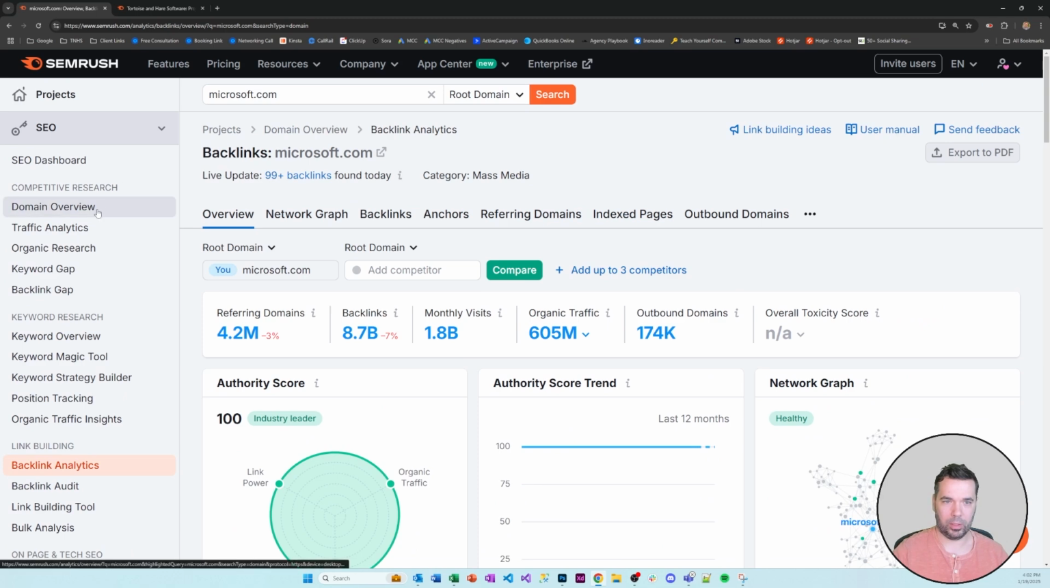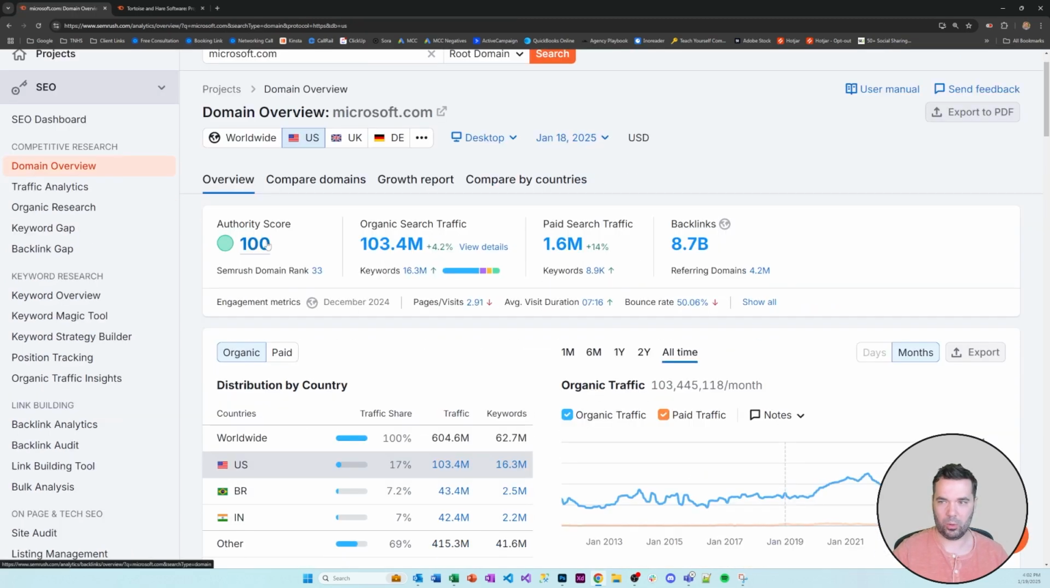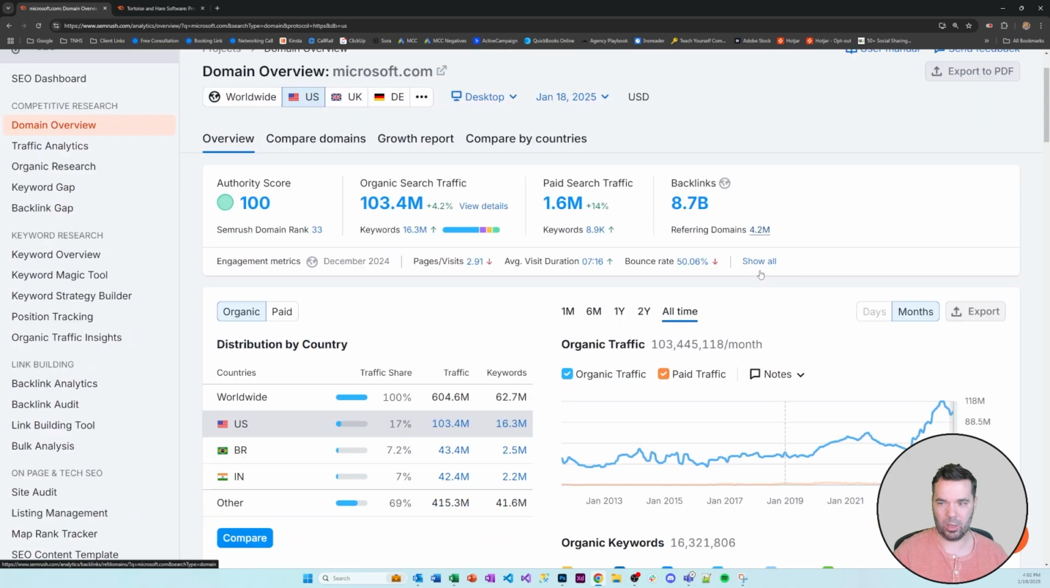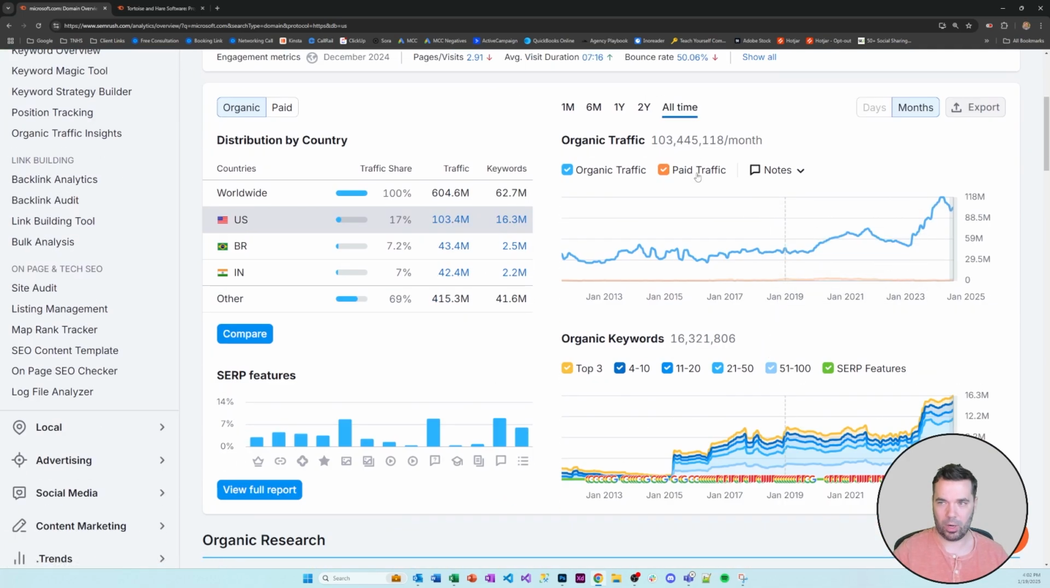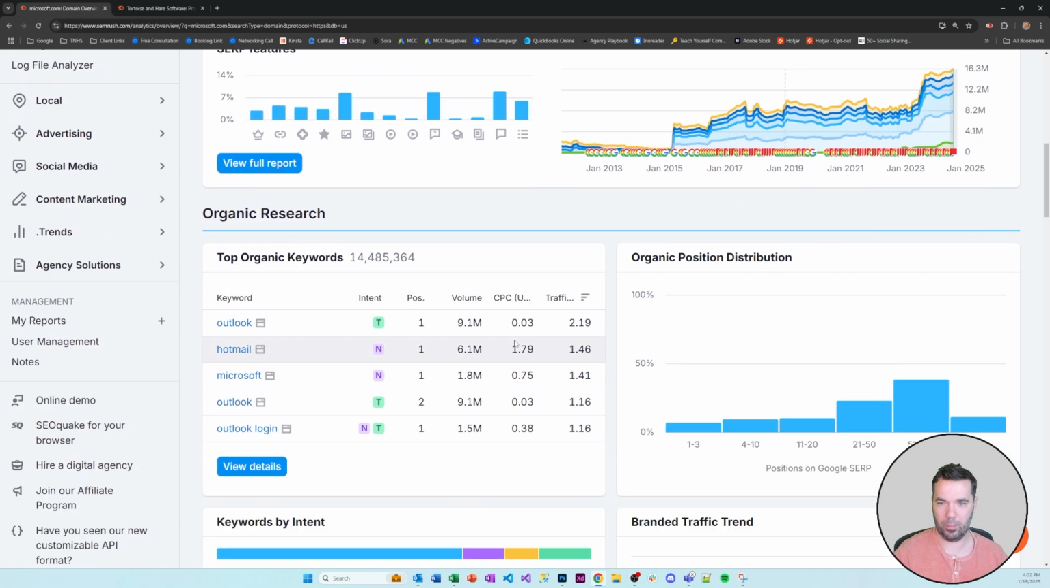And then if you look at their domain overview for Microsoft, again, authority score 100, 4.2 million referring domains, consistent traffic growth over time, consistent keyword growth over time, and then obviously ranking for a lot of good stuff with their own properties such as Outlook and all that stuff. Okay, so hopefully that gave you a little bit of insight into what I'm doing, and I'm going to pop over here to talking.